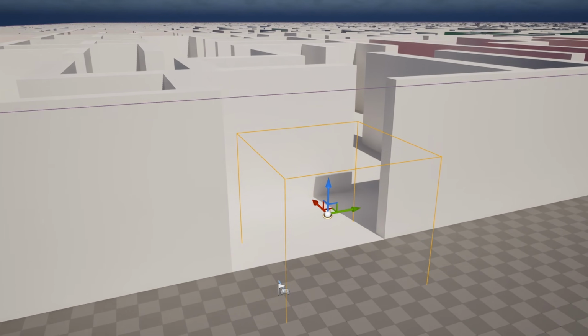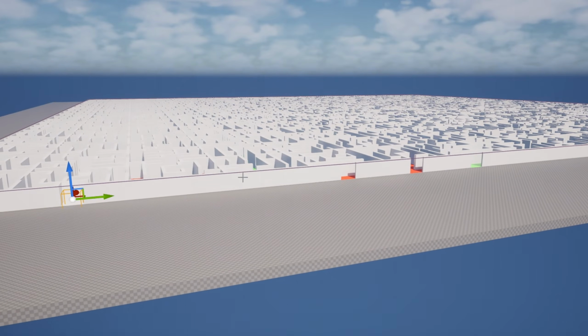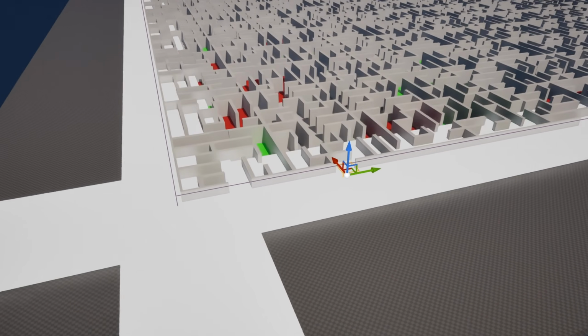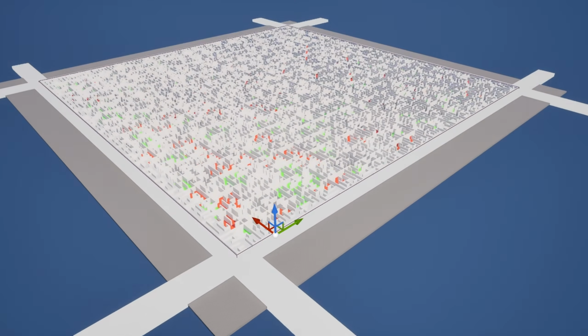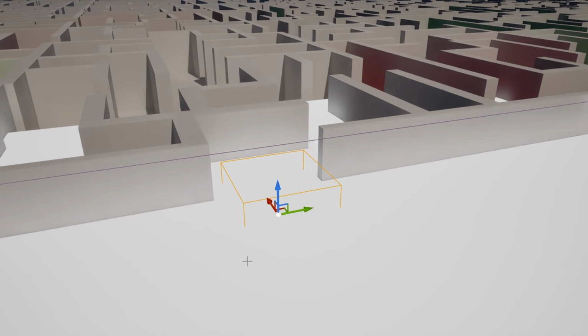So that's great. But if I kind of zoom out, oh, we have a few more holes. Why do we have holes all the way out here? That's because we've been modifying the scale of the points from the grid that we originally generated, which were quite large. So if I press D on this transform points, you'll see our actual points are quite large, which is why it's grabbing a lot more than it needs to. So we need to make sure that the bounds here are the correct size.